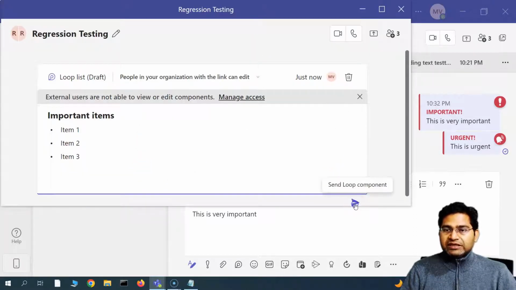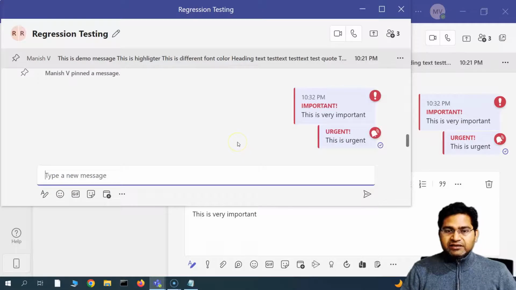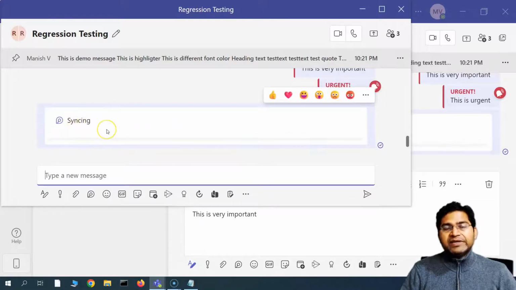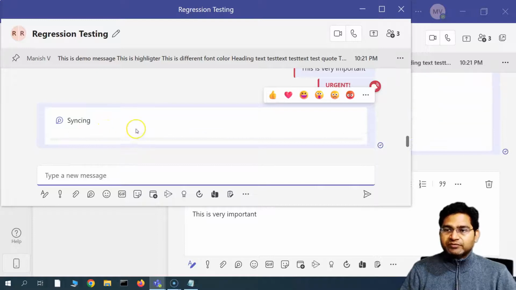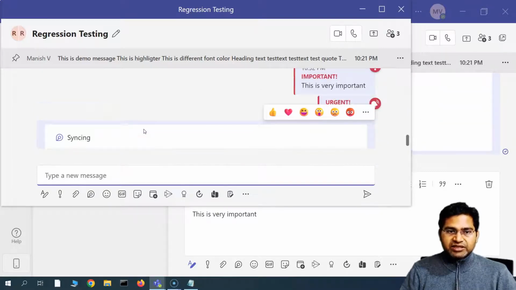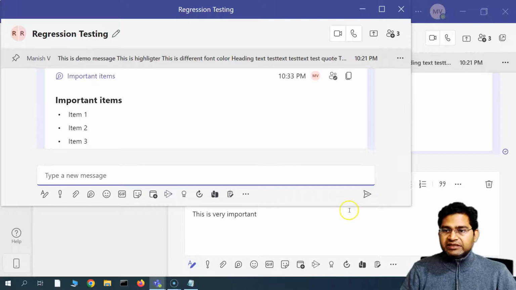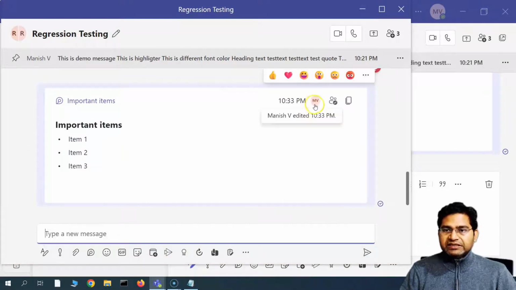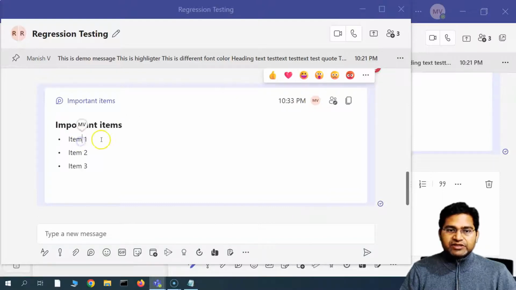Once you are happy, you can go ahead and send, and then that message will appear here, and you will see that the team can work in collaboration. Let it sync, and you will see that this list appears like this. Let me expand this here. You'll see that this list appears, and if somebody wants to change anything, as soon as the person starts changing something, their icon or their name will be highlighted to show that they are doing something in this particular list.